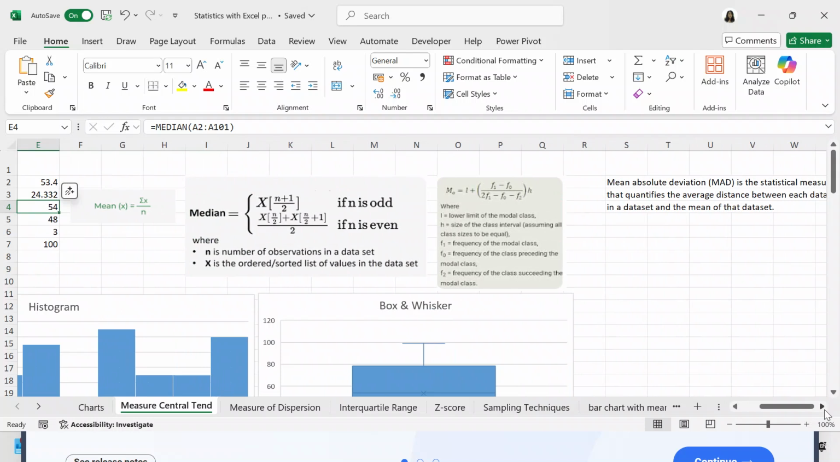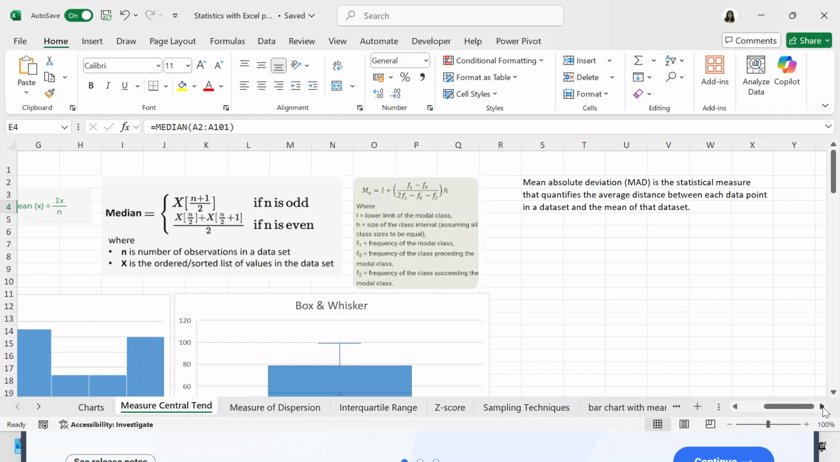But fortunately for you, you do not have to calculate all of these things, because in Excel, AVERAGE calculates your mean, MEDIAN calculates your median, and MODE calculates your mode. We also have something called the mean absolute deviation, or MAD, which is the statistical measure that quantifies the average distance between each data point in a data set and the mean of the data set.